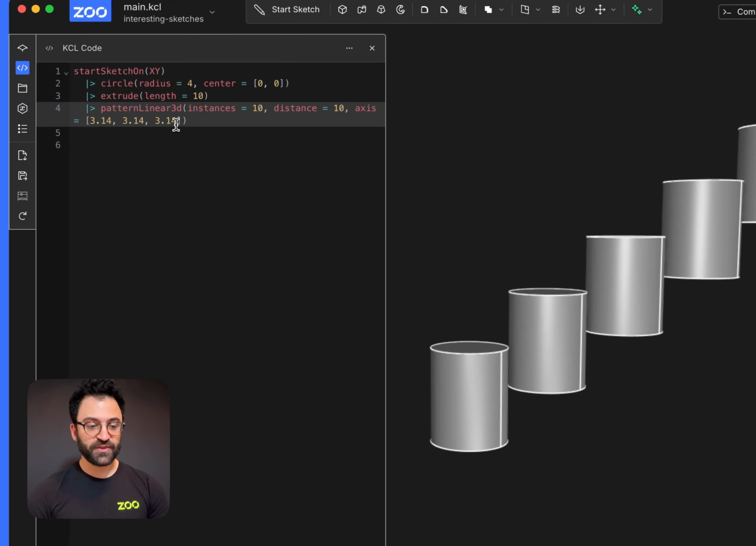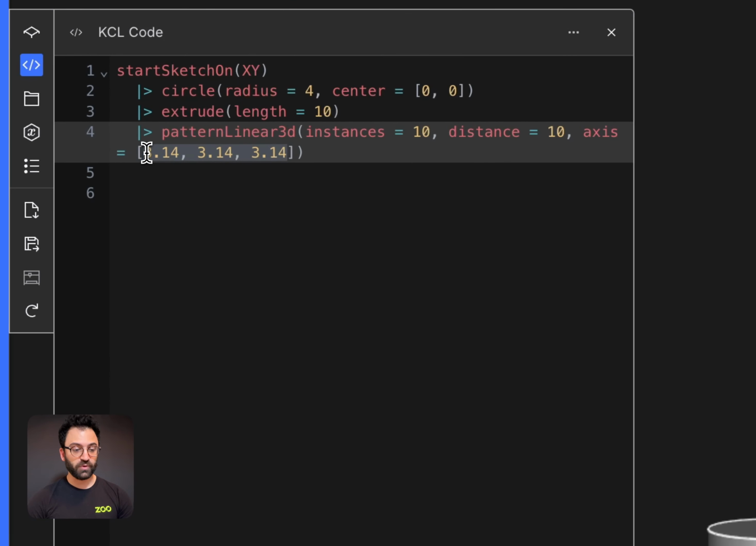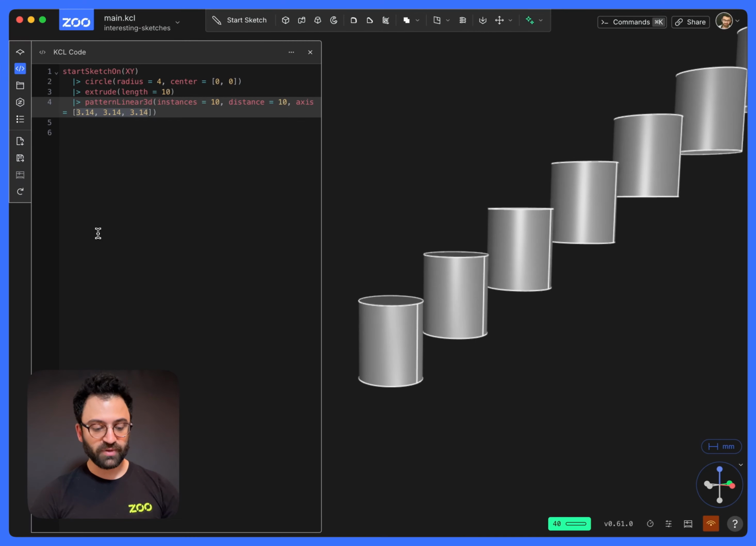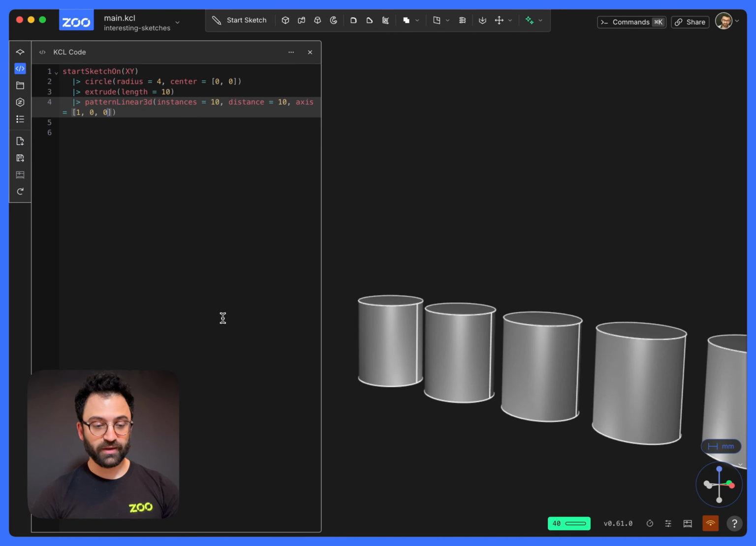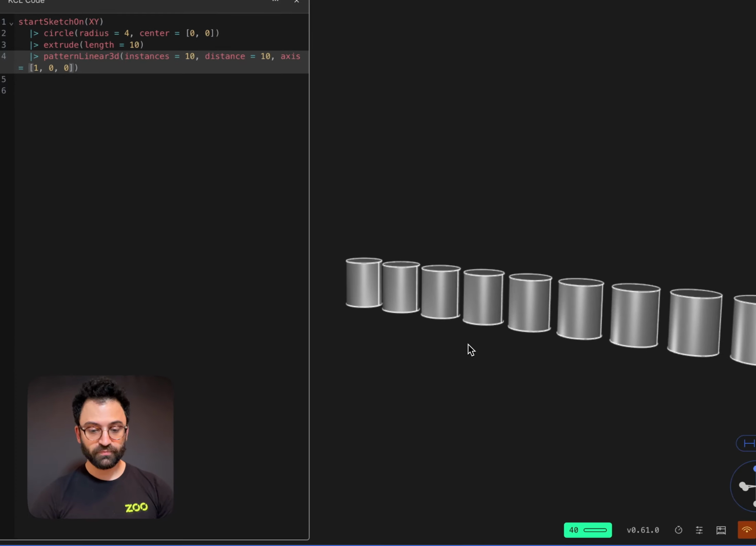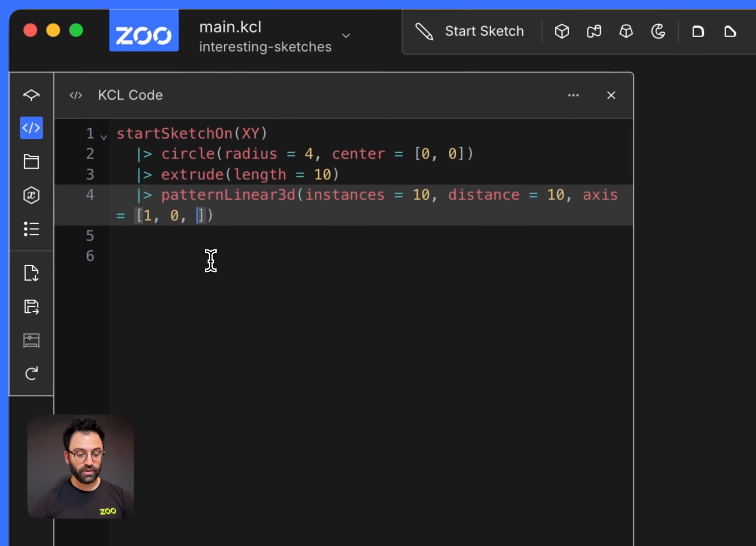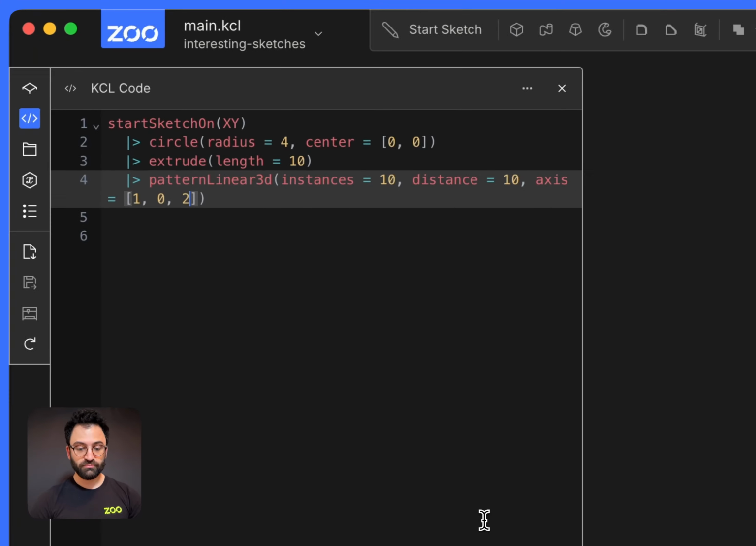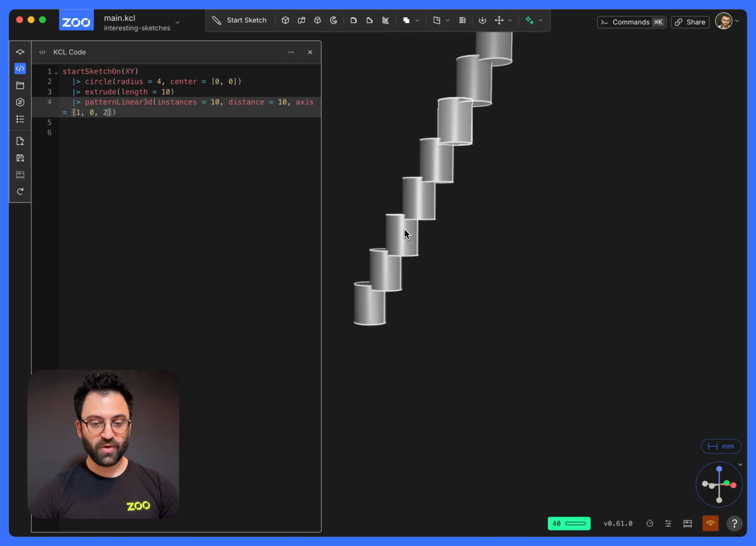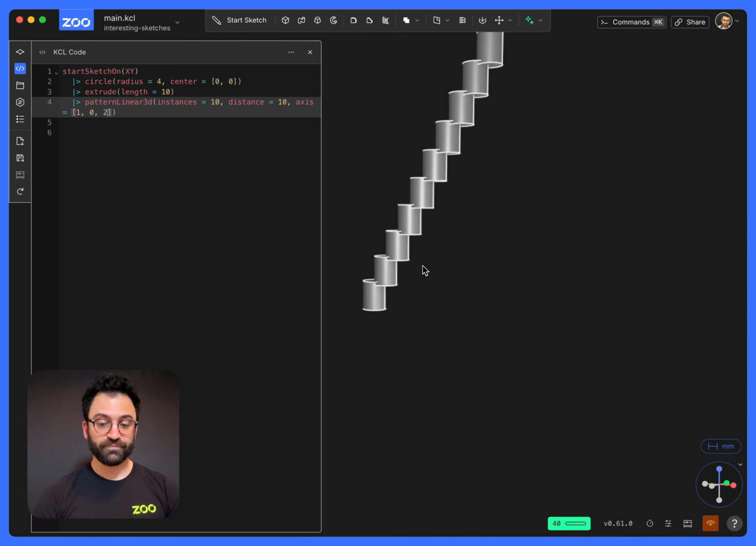And then we can change the axis. This is the line on which the replications are occurring. So right now it's set to 3, 3, 3. We can change it to be a straight line along the x-axis, like 1, 0, 0. Or we can change it to a combination again. We can make it 1, 0, 2 to reproduce them going upwards in space. You can put in any axis here. That's the pattern linear 3D.